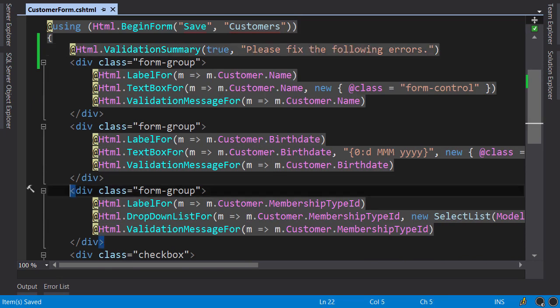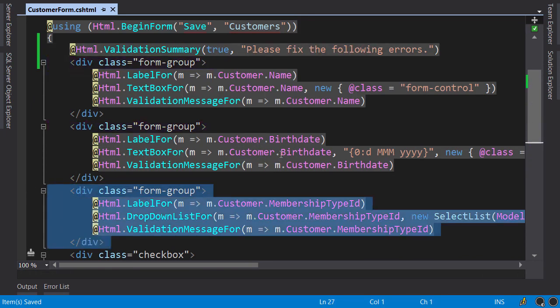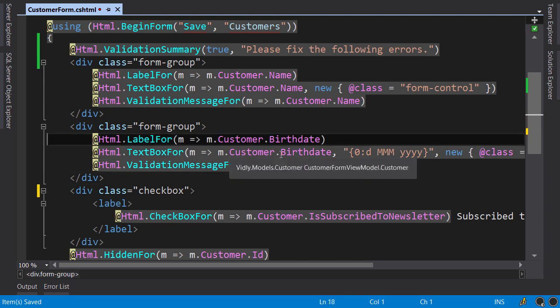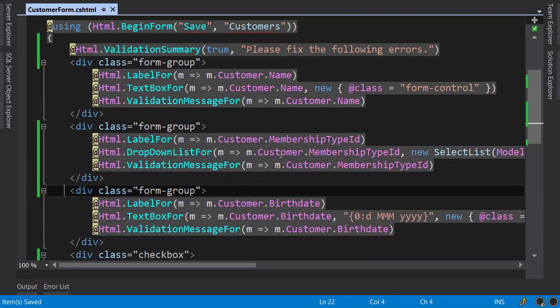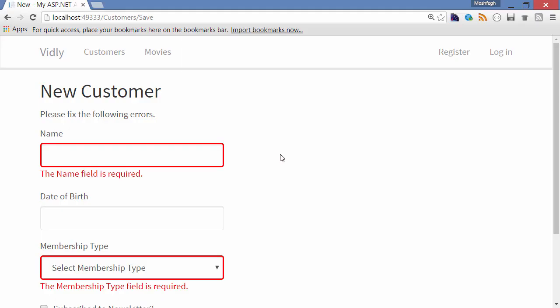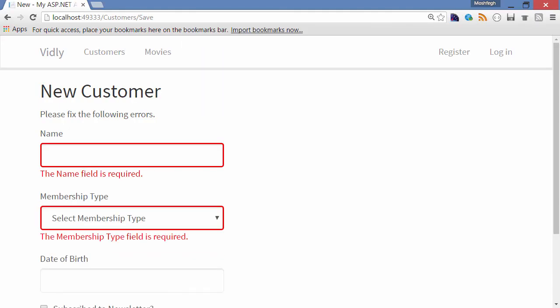here's membership type. I'm going to select this, cut, and put it before birth date. Save. Back to the browser, refresh. Okay, I think it looks better now. Next, we're going to look at client-side validation.